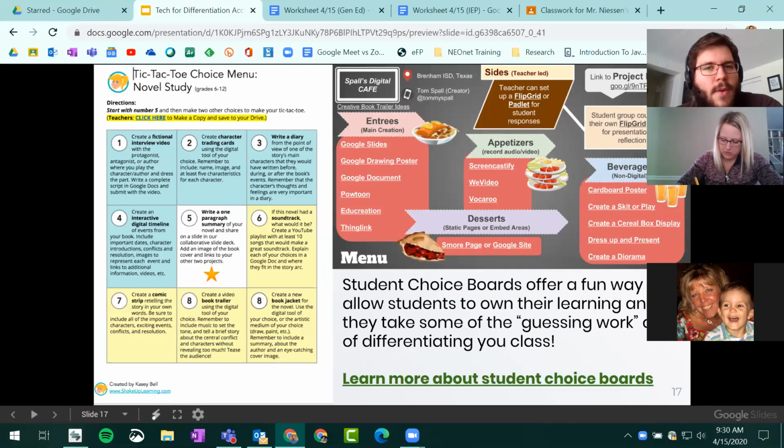So here on slide number 17, there are a couple of different links for you for different versions of choice boards. On the left-hand side is one from Casey Bell from Shake Up Learning. First of all, if you haven't been on that website, shakeuplearning.com, she has an incredible amount of good stuff on there. And this is just one of the things she's come up with. It's a tic-tac-toe method of choice boards, and basically she has 8 different tasks that students can do.